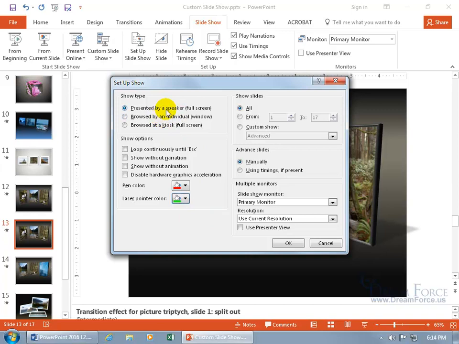Now, what's the difference between that and the individual? Select. The individual doesn't get the pen color because they're not going to be writing on the window. They don't get that option. And then they also don't get the choice to choose which monitor they want to view it on. It's going to be on the primary. And they can't use the presenter view because they're not the presenter. They're the individual. They're not giving it to somebody else. It's just being viewed by a single person. Nobody else. They're not presenting it to anybody else.